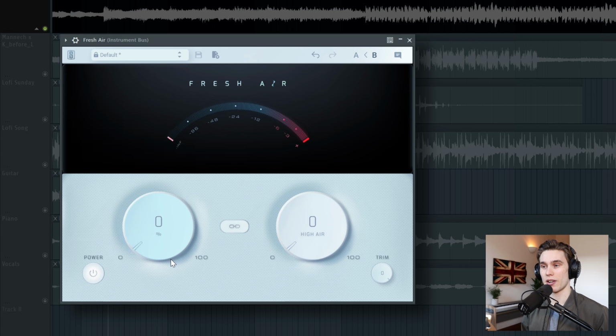So there's mid air, which is this dial here from 0 to 100, and also high air. Mid and high are both designed to add presence, clarity, and brightness to either your mix or individual tracks, but high air is working on the sort of extreme high end, whereas mid air is working on the mid and high range. I'm going to get straight into that audio demo, and I'm going to be using this power button to bypass the plugin. So let's take a listen.